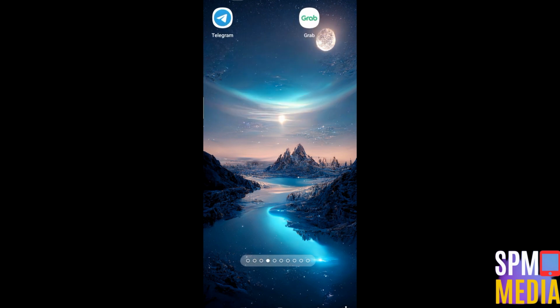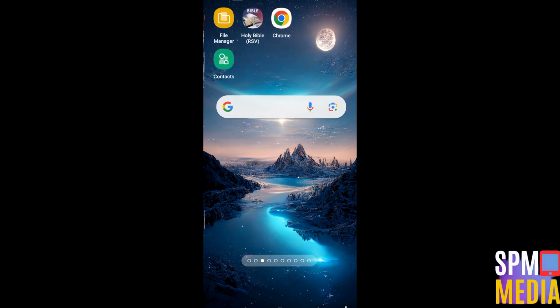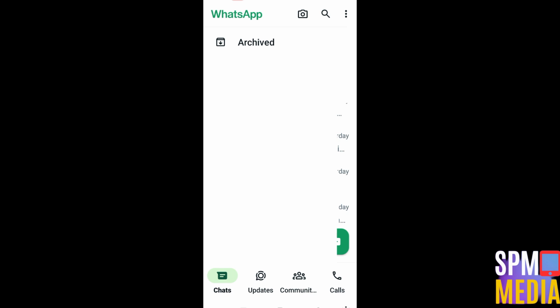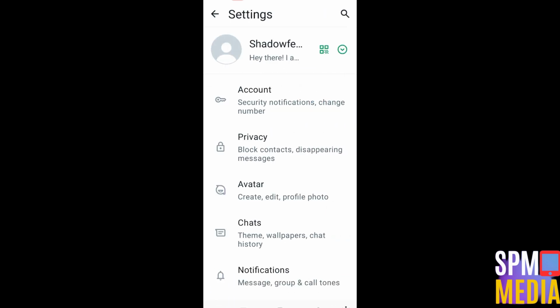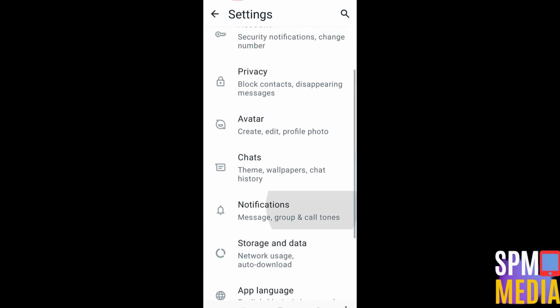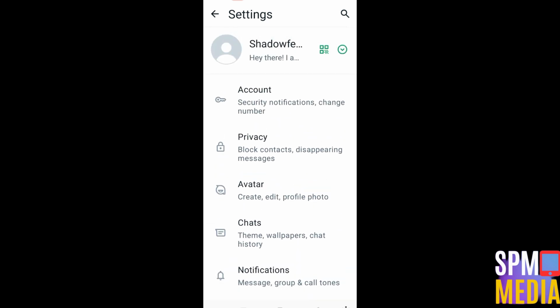So once you have updated your WhatsApp, then you can open or launch the WhatsApp application. And then this time, what you're going to do is to tap this three dots at the top right corner and then click settings. Now scroll down till you see this privacy right here. Okay. Tap this privacy and then after that, it will take you directly to another features and options.